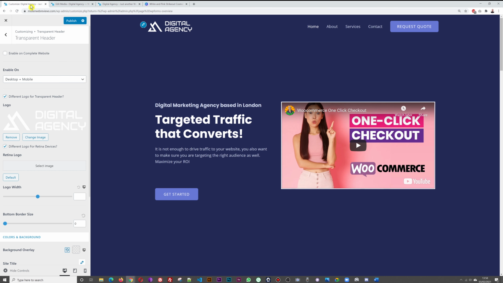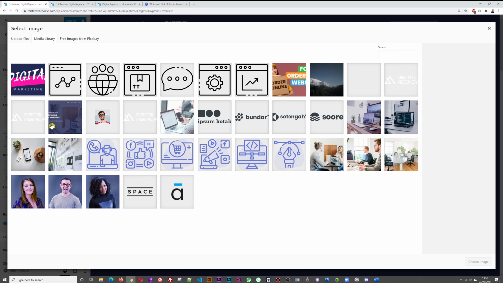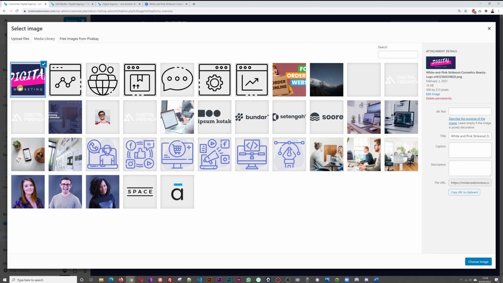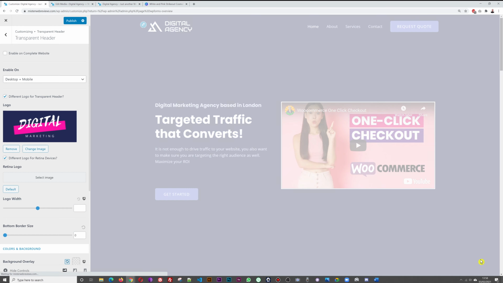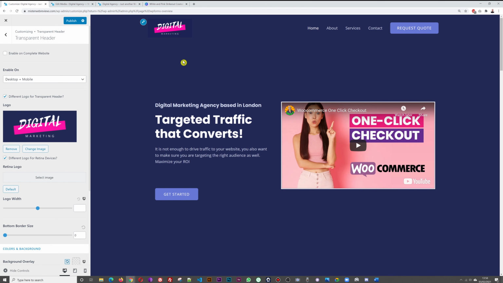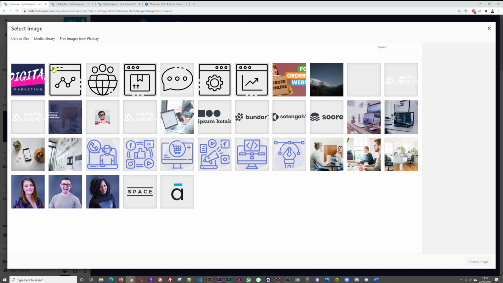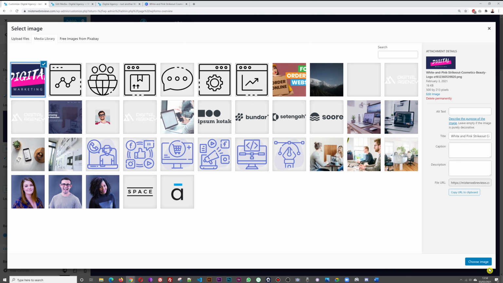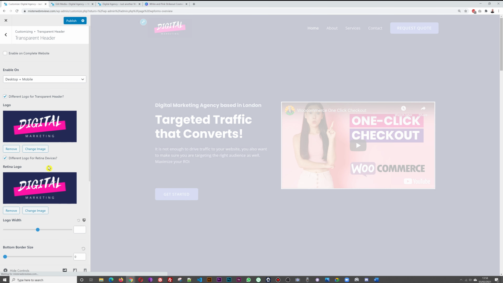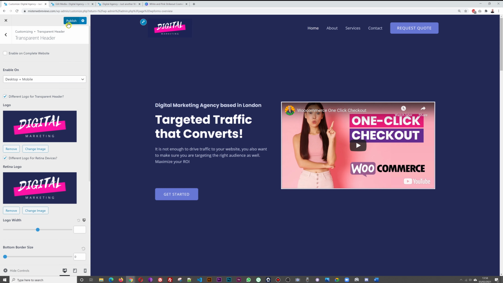Now back to our customization here. If you click on this, you can see we have our logo here that's been resized. You choose the image. And that's it. As you can see, it's seamless. You can't see the background at all. And you can do the same with the retina. Select this one, choose image, and then publish.